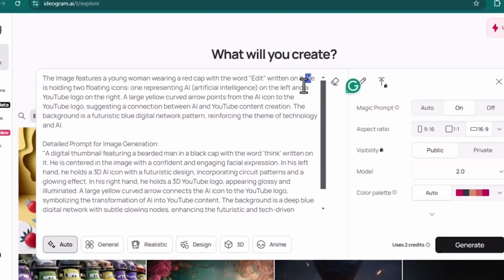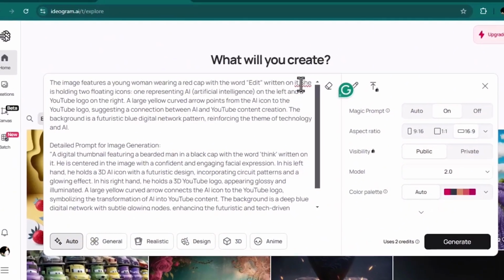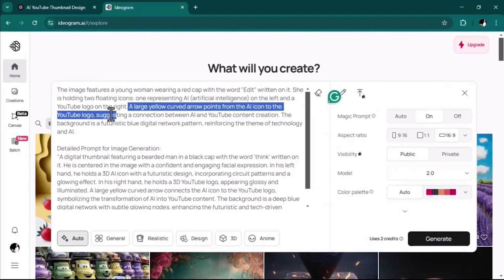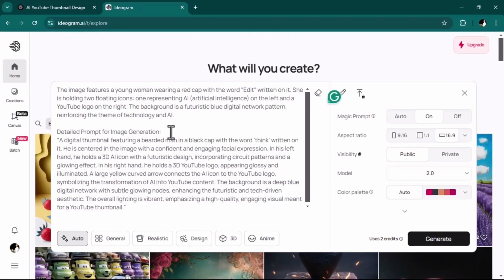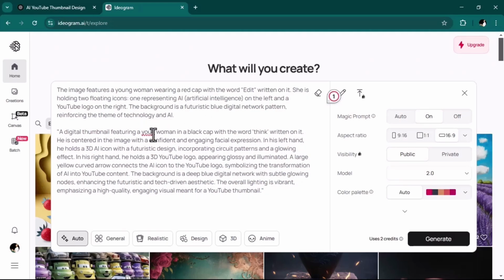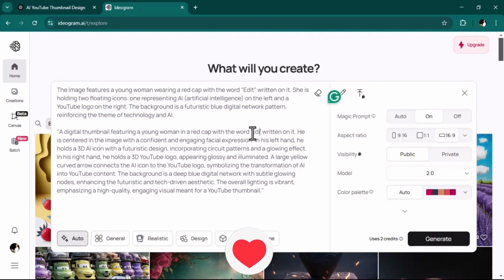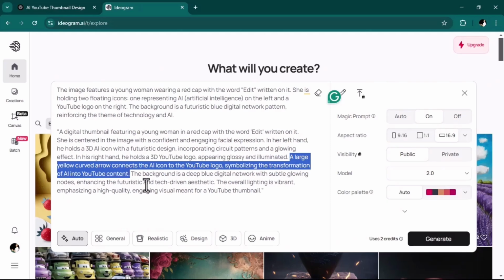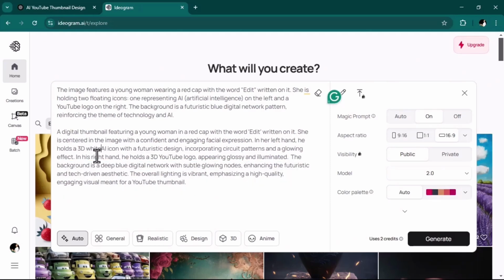Obviously, I need to change the subject from "he" to "she." I don't need that yellow arrow in the background. I will remove it. I'm almost done with customizing the prompt.